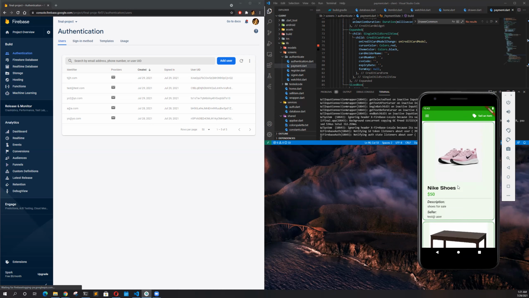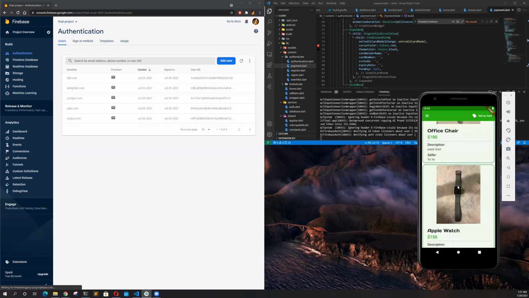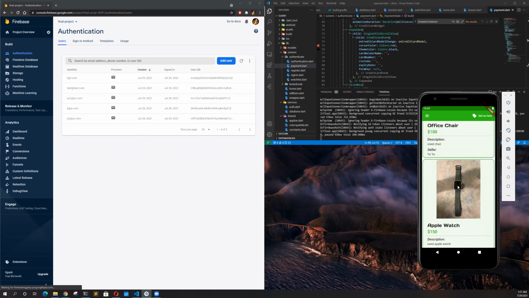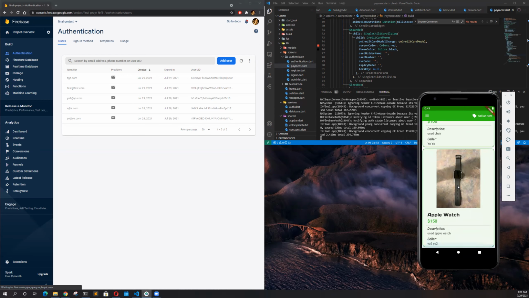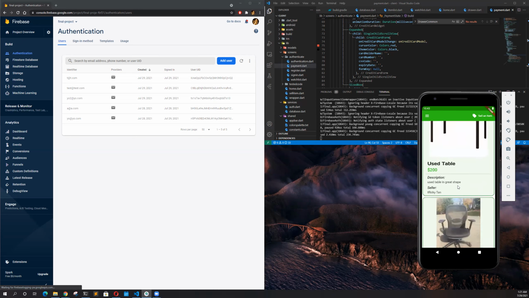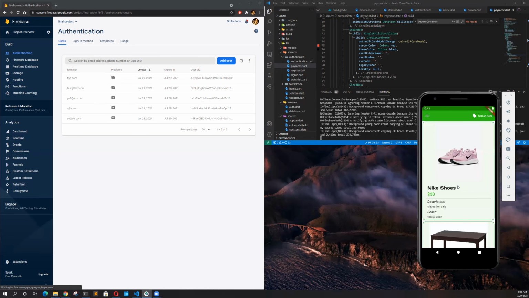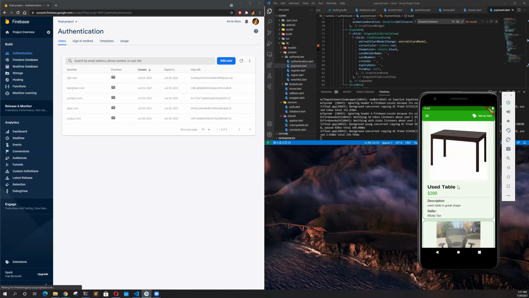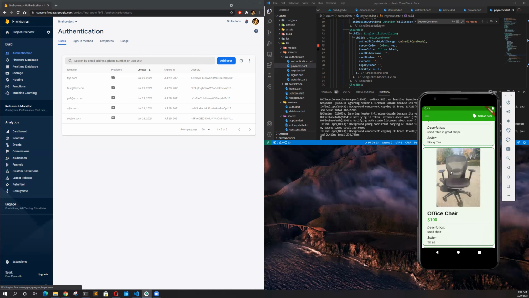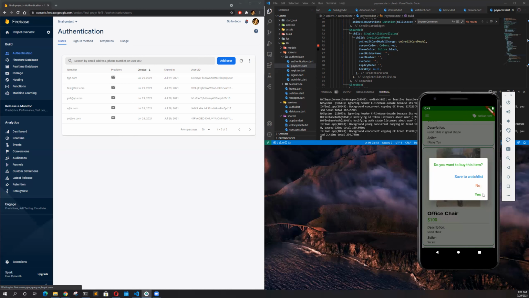When I'm registered, I'm taken to our homepage here, which basically has all the different listings for our Unimarket sales app. So we can see here all of these items being sold by different users. Let's say I would like to buy this office chair. I can click on this, and before I had the yes and no, do you want to buy this item? Now we also have this save to watch list button.